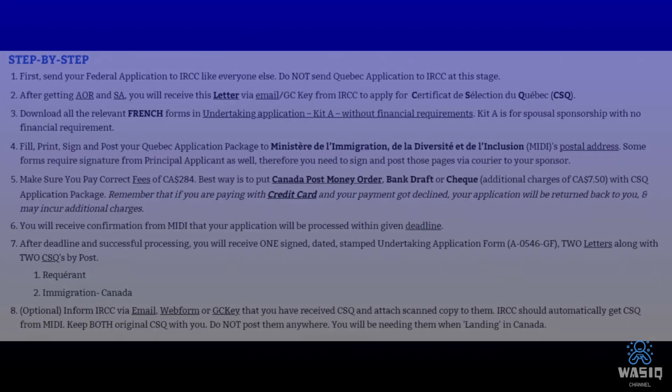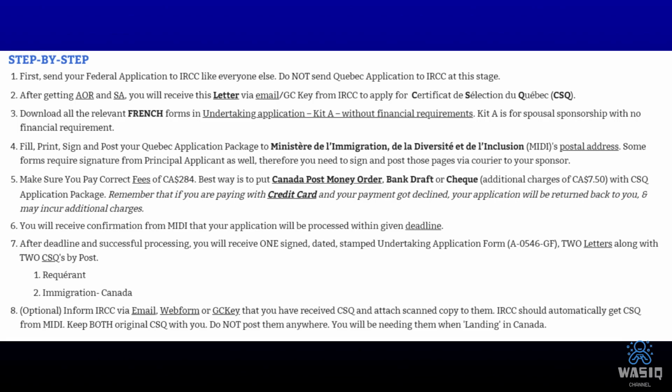Hi, and welcome to my step-by-step guide for applying for CSQ, Quebec, for your Canada Spousal Sponsorship application. There are around 8 steps. I'll be going through it one by one individually, and you'll be able to understand each step. You can pause the video anywhere you like to read and go through it, and that way it will be easier for you to read. I'll try to keep this video as short as possible, and hopefully you'll be able to understand how this process goes. So let's get started.